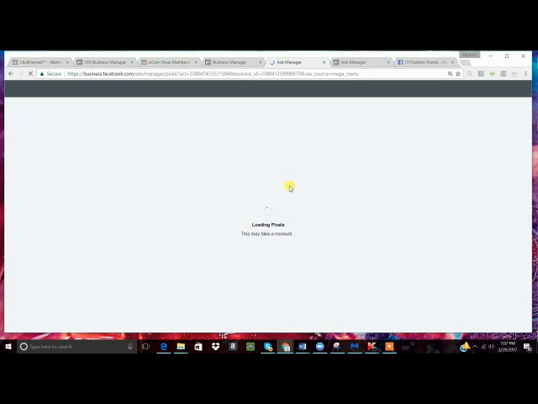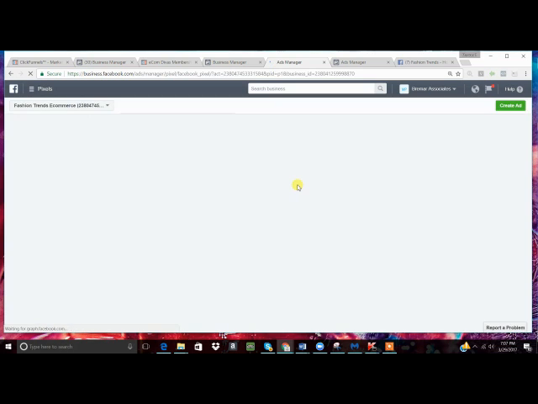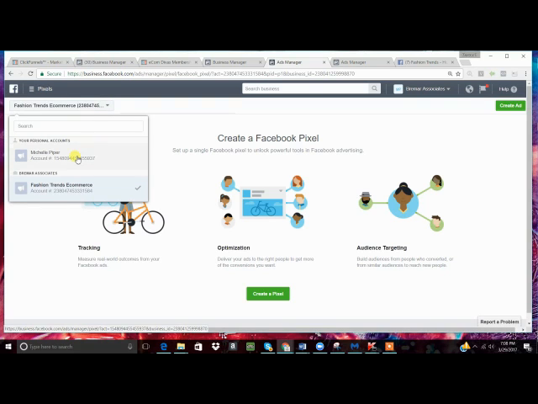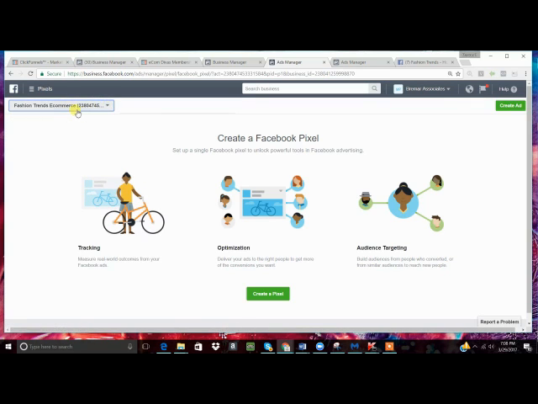because you want to create a new pixel for that particular ad account that ties in with your Shopify store, which I'm going to show you how to install. So here it is. Create a Facebook pixel. Set up a single Facebook pixel to unlock powerful tools in Facebook advertising. So here I have selected my Fashion Trends E-commerce, not my personal account. I'm doing the pixel for my account, sub account under my business.